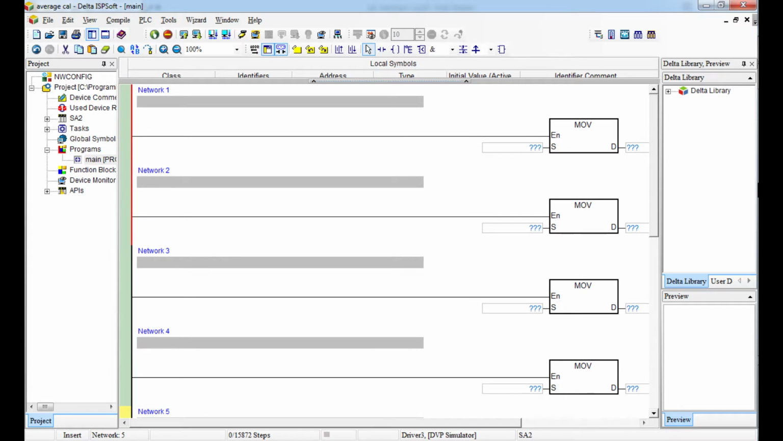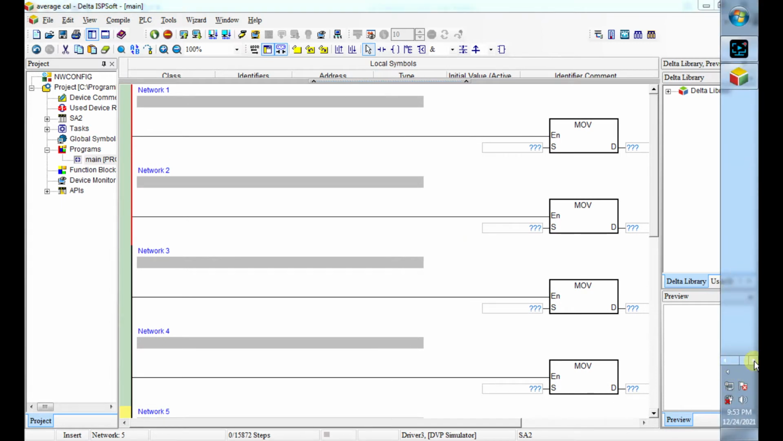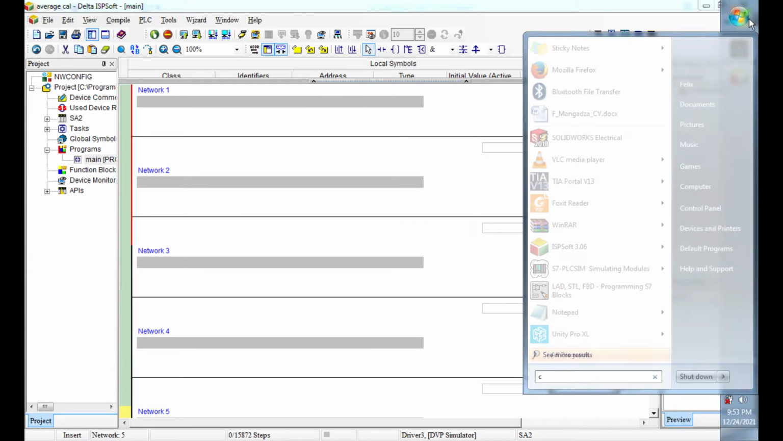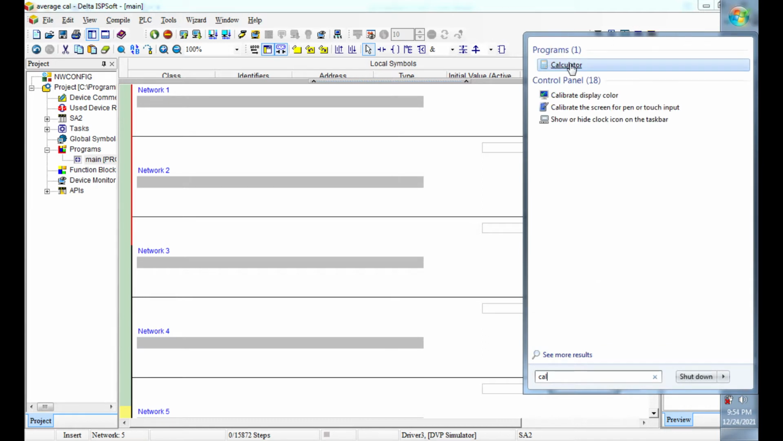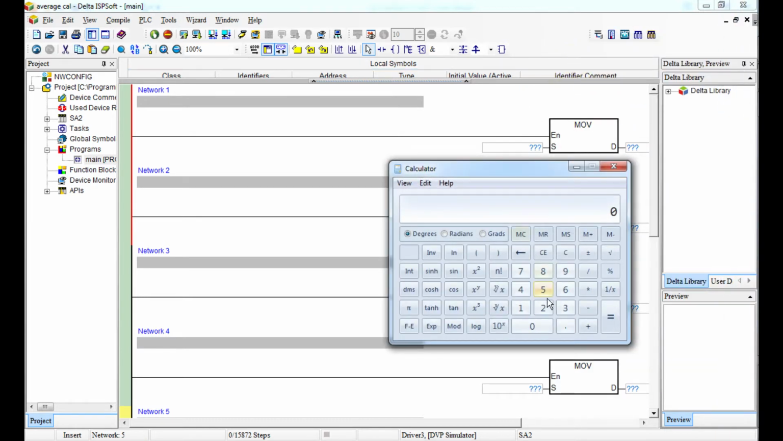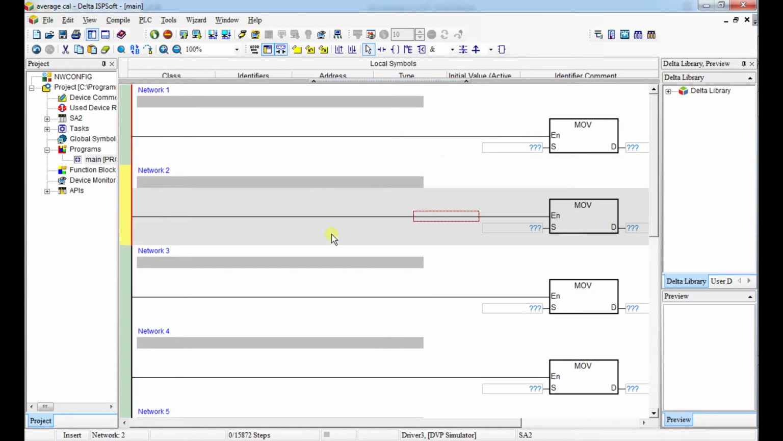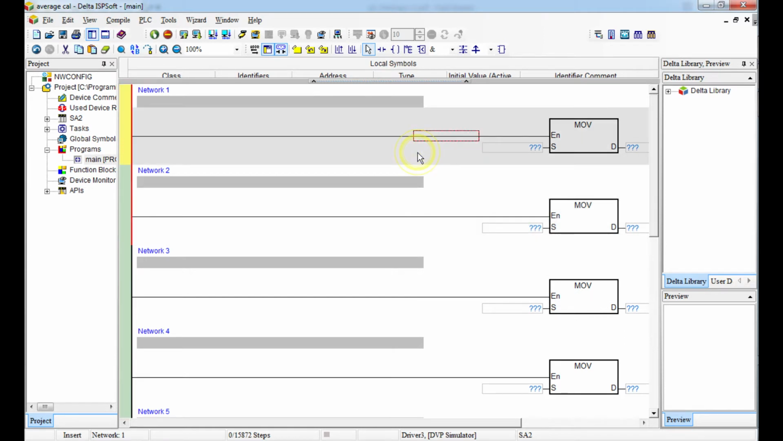Now we have 5. So where is this coming from? This is coming from our general calculation. When you are calculating an average, let's say it's 5 plus 5 plus 5 plus 5 plus 5, which is 25. To calculate the average, you divide this by 5, then you should get 5. Right now the calculator is not going to do it for you, but the PLC is being asked. You are being asked to program, and part of the program requires you to calculate the average.